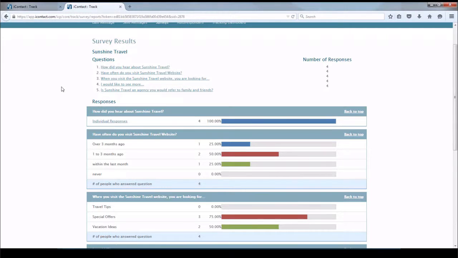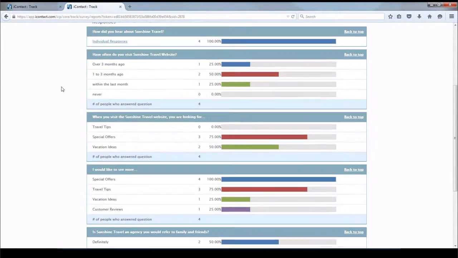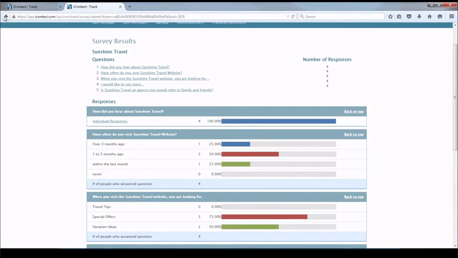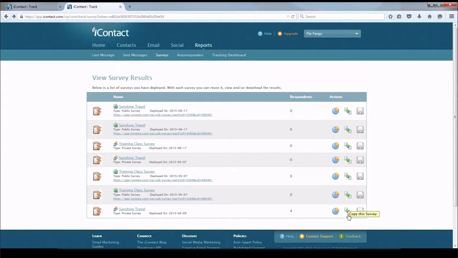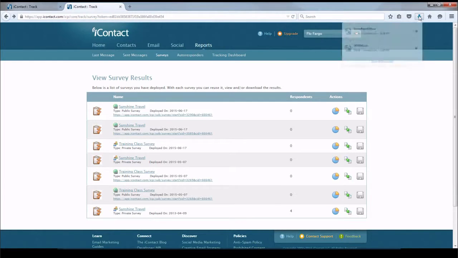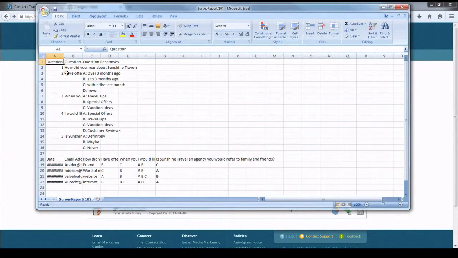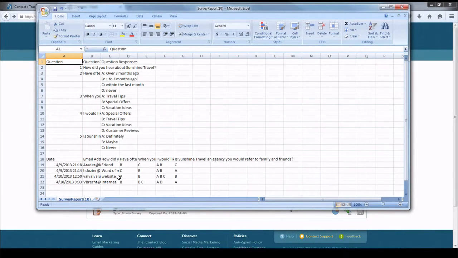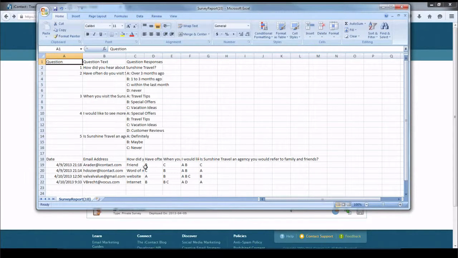You'll see how many questions you ask, as well as the responses. If you'd like to see the individual responses by email, you can click on this Export the Results of the Survey button. This allows you to save it as a file, which you can then open and view the same information. However, on this report, you'll see the individual email addresses of the respondents and how they responded.